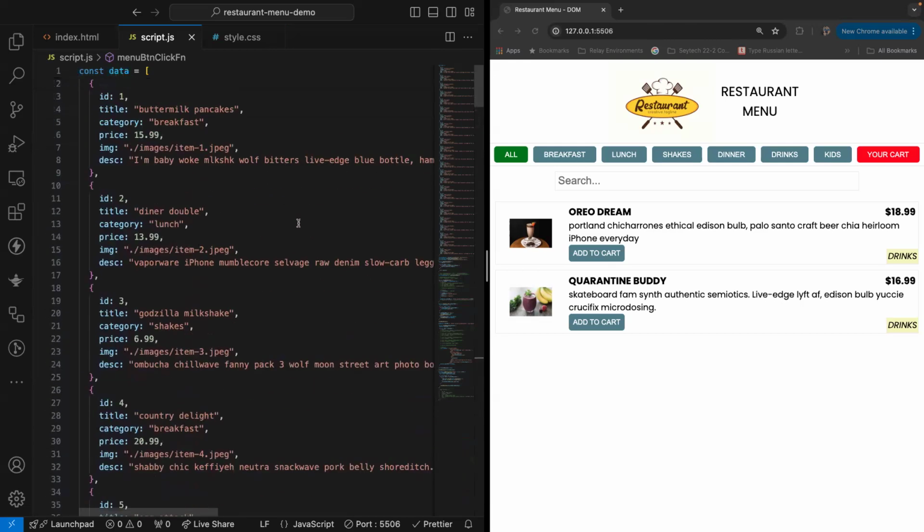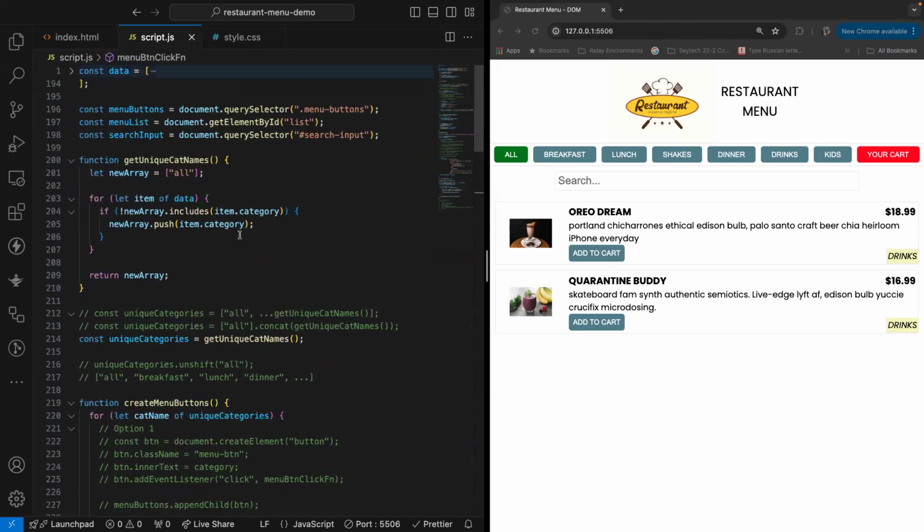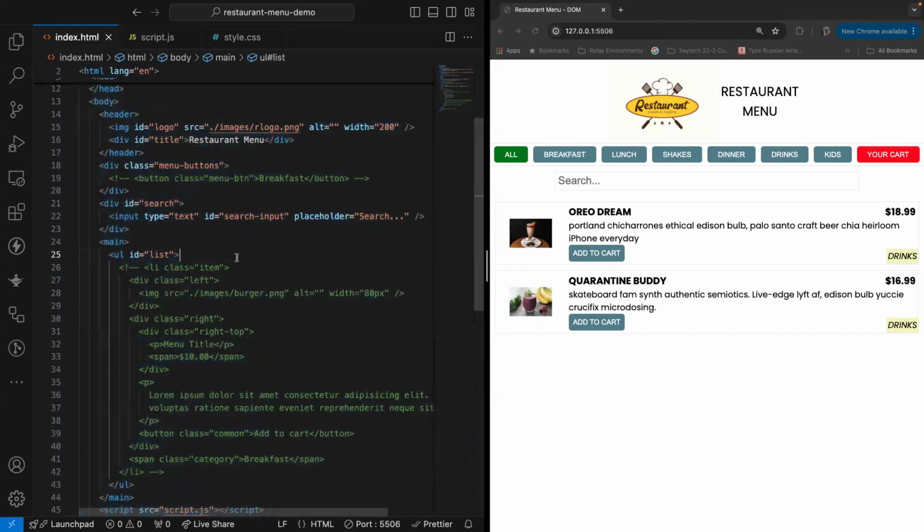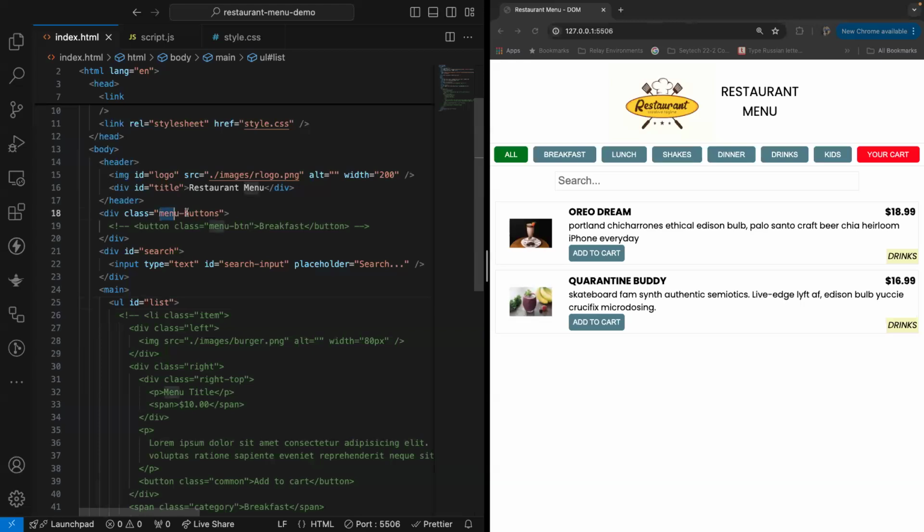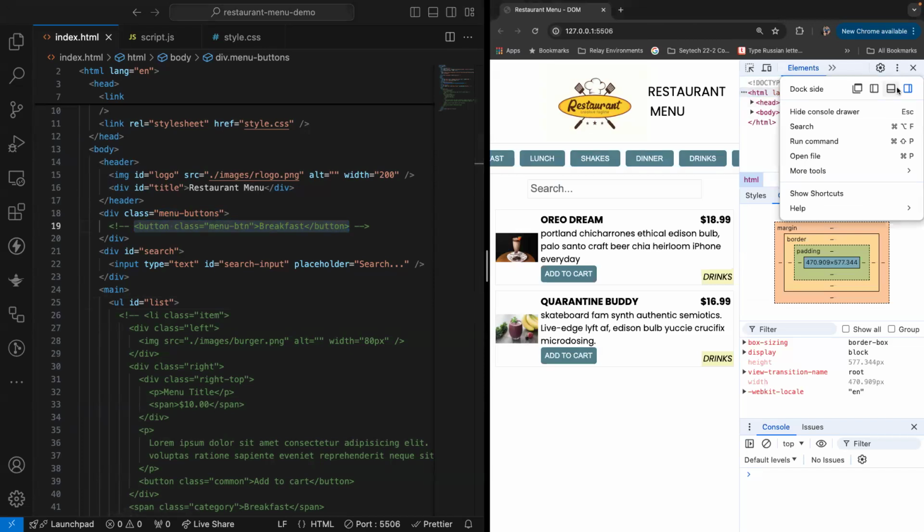So do we have any buttons? Menu buttons is a container. Okay, menu buttons was the container. But I would like to get the buttons individually over here. Right? So for that, let me inspect and bring this one down.